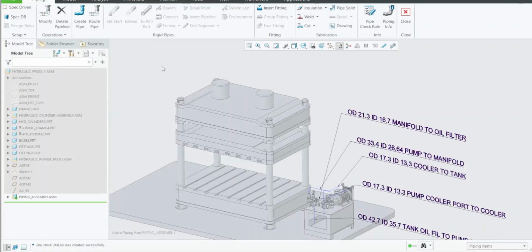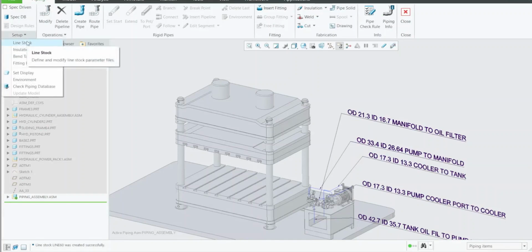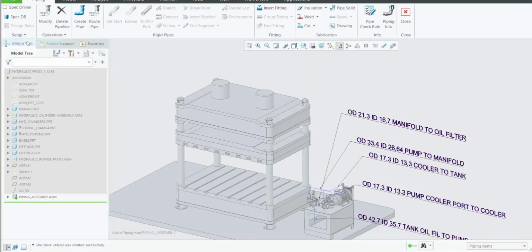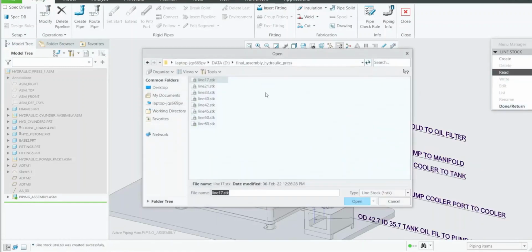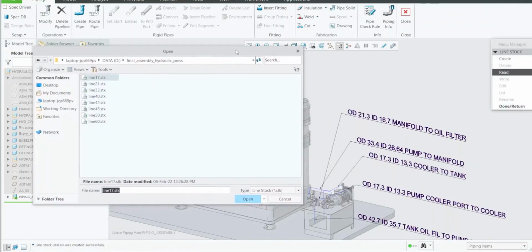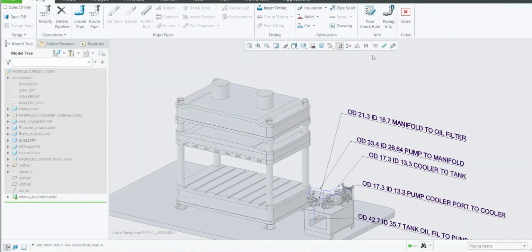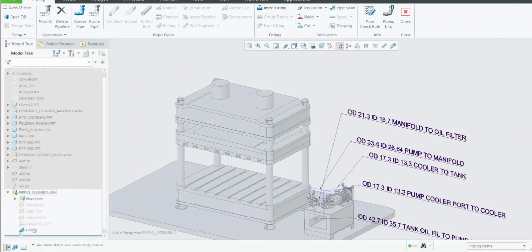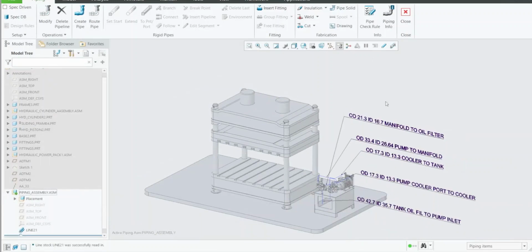The second step, after creating line stock: if you have created it, it automatically comes into the piping assembly. If it's already existing, click on line stock, say read. Here we have a number of line stocks. We want 21.3. Click on 21.3, say okay, done. This line stock is now available over here. Next, use this option over here to start the piping work.